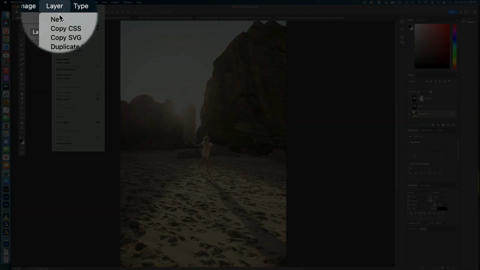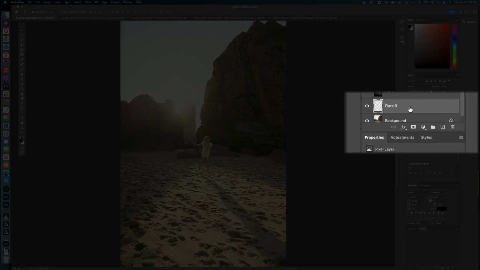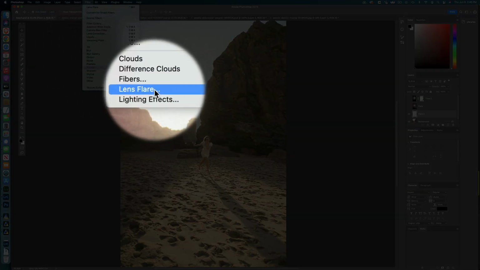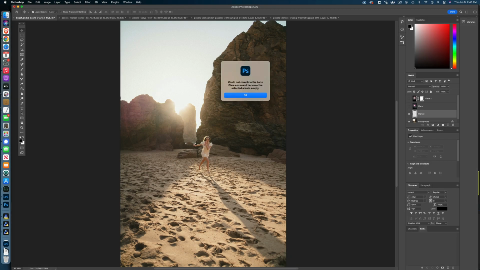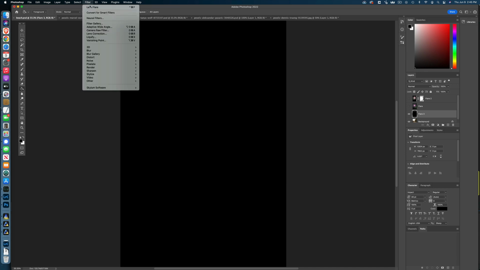So I'm going to go to Layer, New Layer, I'll just call it Flare 3, since I already made a couple. Now we have our new empty layer, and it would be nice if I could just go Filter, Render, Lens Flare, and put it right on there, but Photoshop won't let you render it on an empty layer, so we have to fill the layer with black. I'll make sure black is currently selected, get the paint bucket tool, and fill the layer with black. Now, Filter, Render, Lens Flare.